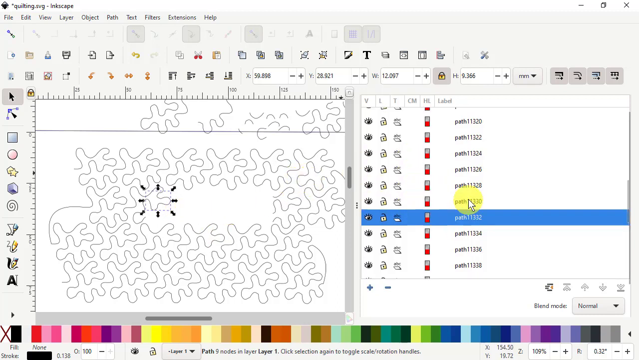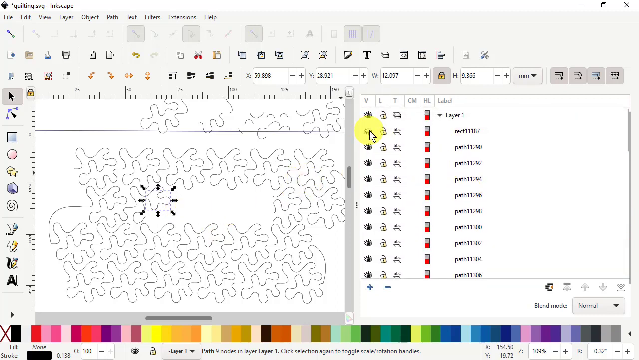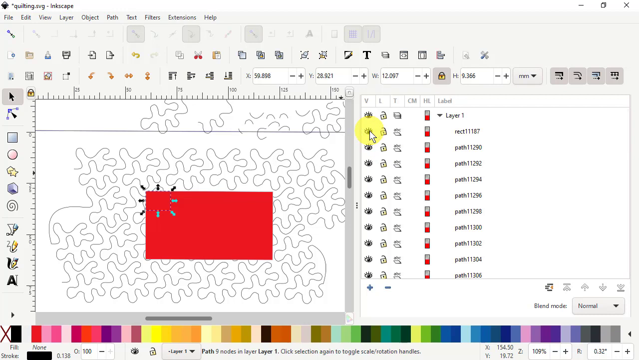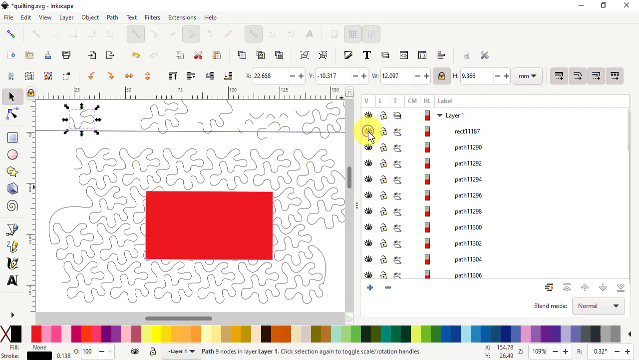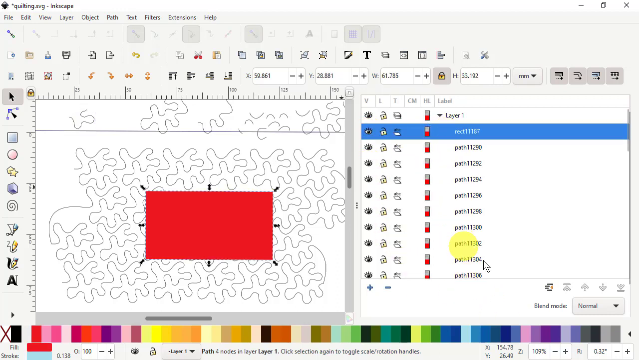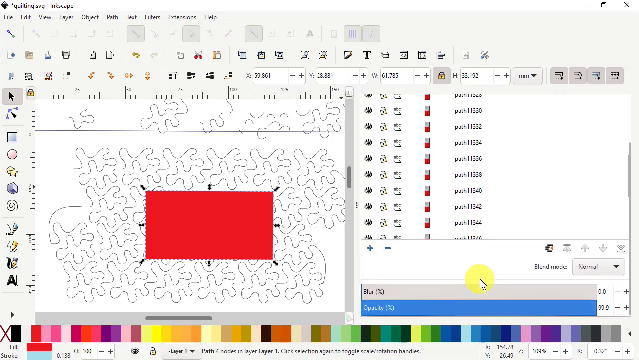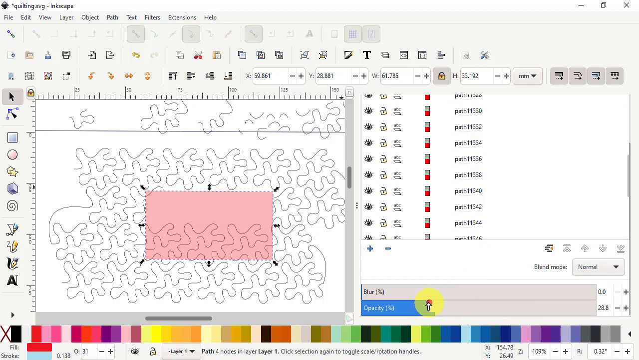Okay, let me turn on the rectangle for a moment so we can see. Okay, that one needs to be removed. Now turn the rectangle on again. I could go select the rectangle, and if I turn the opacity down on the rectangle, then I can see what is underneath. So here, as you can see underneath, we need to remove a few more.